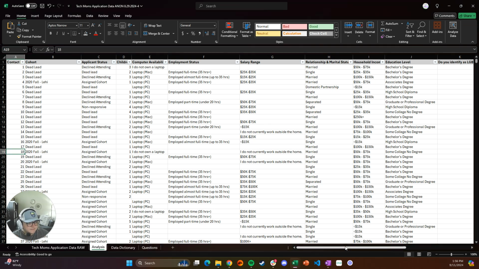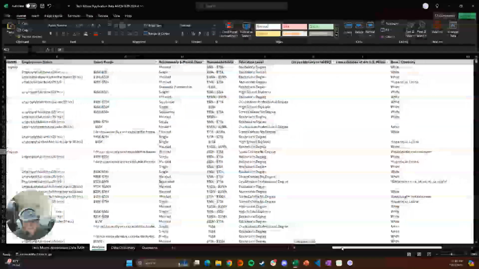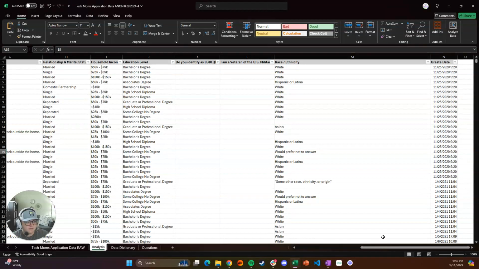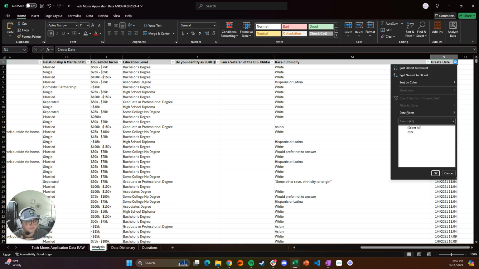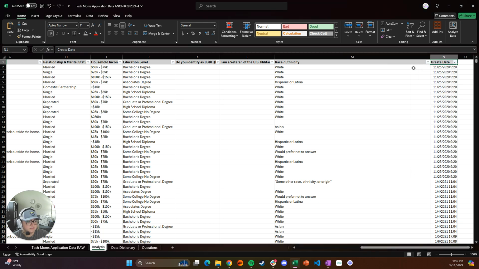Okay, so our next step is to scroll all the way over to where it has a date. This is like a creation date, like when the applicant submitted this. And we are going to, excuse me, sort this from oldest to newest. And the way that we can do that is we can click here and we can sort oldest to newest. So the oldest applicant I have is November of 2025.